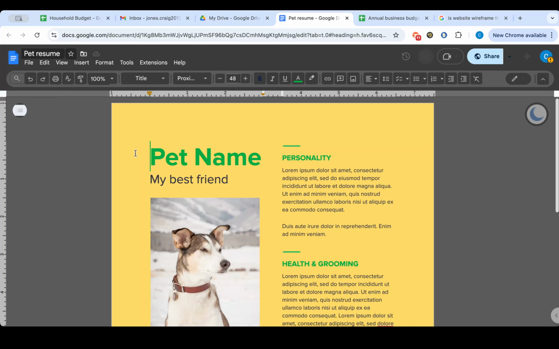Thankfully, Google Docs offers an excellent feature known as the pageless format, which can provide a more flexible workspace. Let's dive into how you can switch to this format and take full advantage of it.